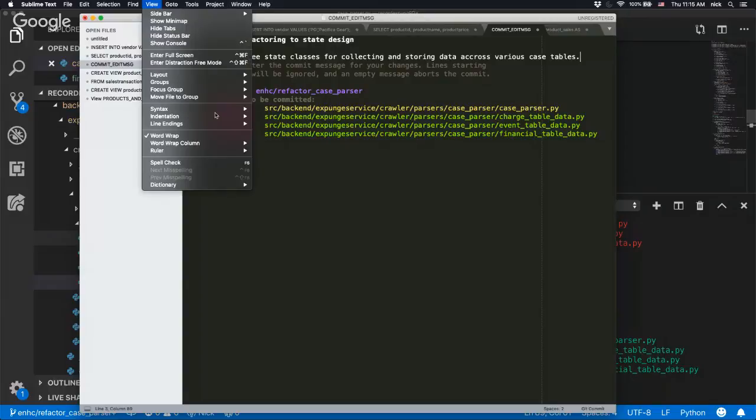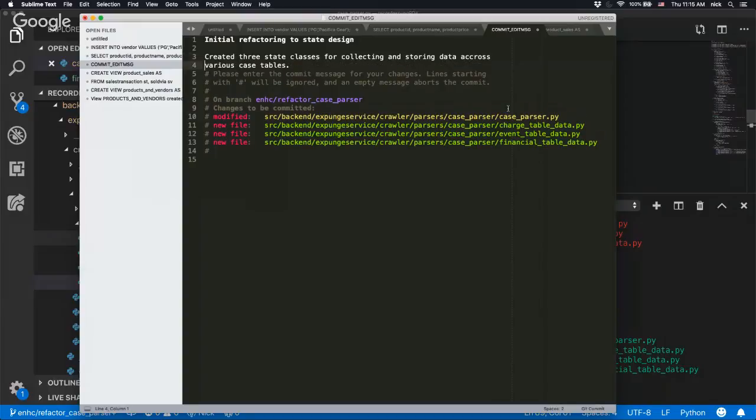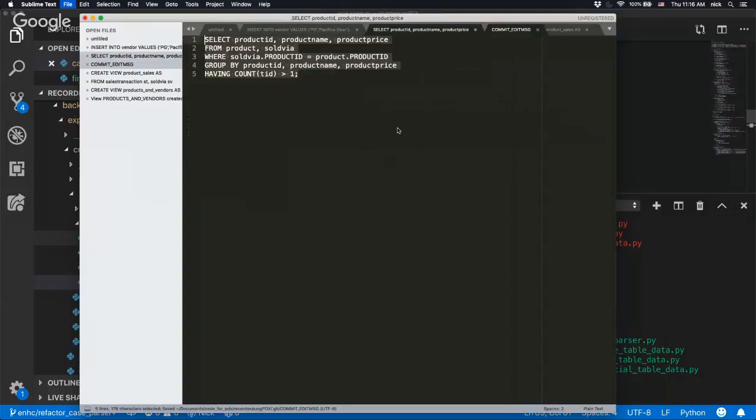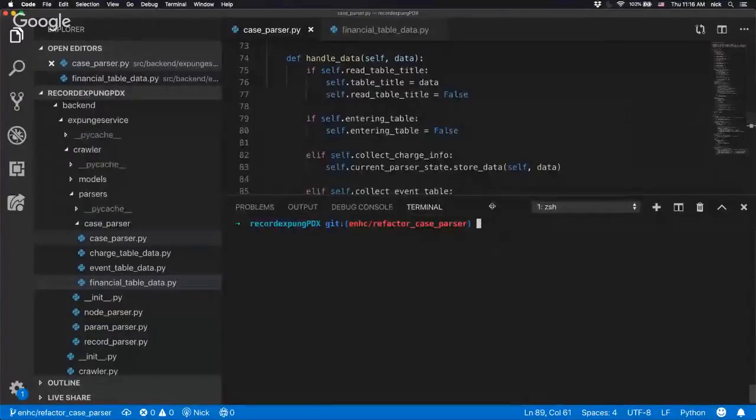I think that's good enough for it. Yeah, I think that's good enough. What do you think, Seth? Should I add more detail? Yeah, commit is great. Okay. All right, so that's committed. All right, let's continue our refactoring.